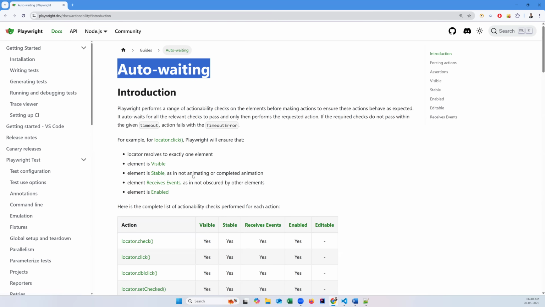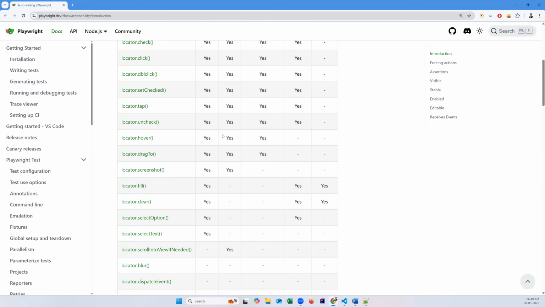So whatever the timeout we specified, by default 30 seconds, it will follow. Within 30 seconds, all these actionable methods should pass, and only then will it perform the action. And in some case, if any one action is not passed within the timeout, it will throw a timeout error.